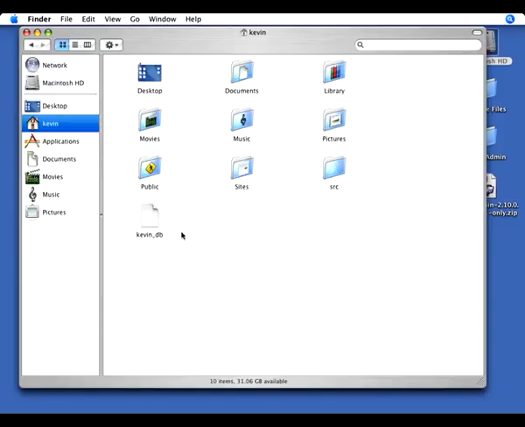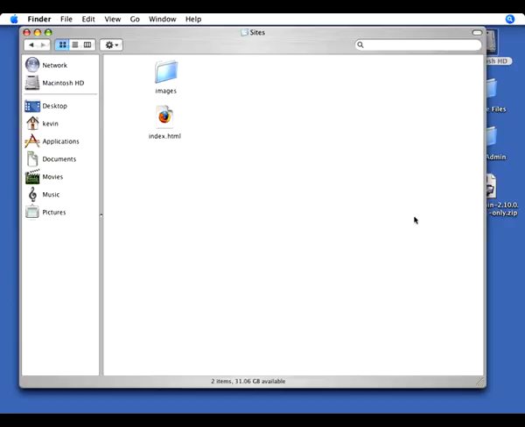Inside there, you'll see that there's a folder called Sites. By default, this is where your files will be served by Apache. So as the user Kevin, while I'm logged in as Kevin, this is going to be my web directory. You can change that in Apache, but by default, we're going to use this one. Then we're just going to drag phpmyadmin into that folder. And that's it. Now we should have everything up and running.